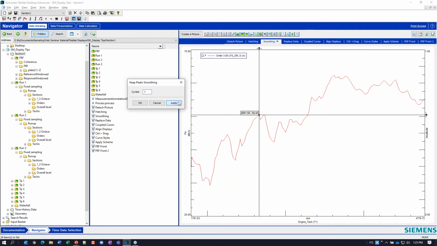So if I do 1 cycle, it's very close to as if I didn't smooth it. It's just a real low level of smoothing. If I increase this to 10, it's similar to adding a heavier amount of smoothing, but I'm going to keep my peaks. So you notice the amplitude here, even if I go all the way up to 100, the amplitude at that RPM is exactly the same.